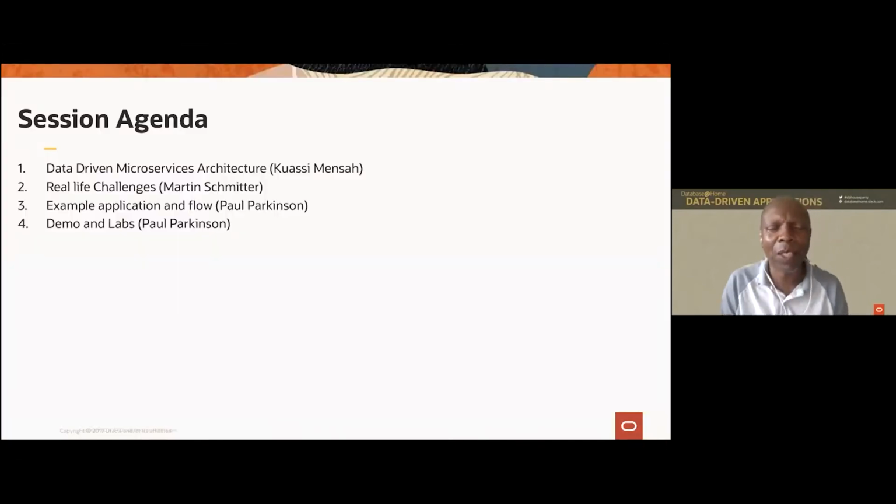This is the session agenda. I'll give you a general overview of data-driven microservices architecture. Then Martin will talk to you about real-life challenges beyond technology. And then Paul will walk you through the application, the demo, and the labs.